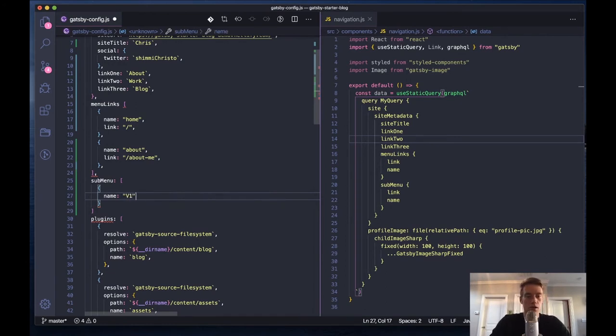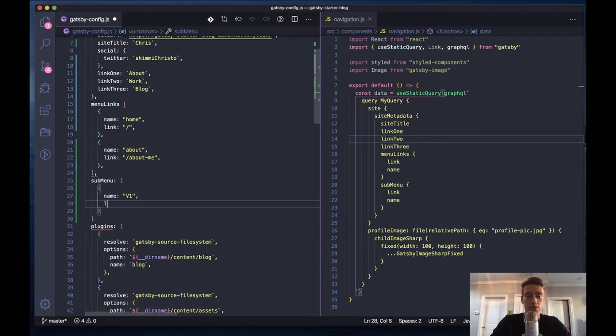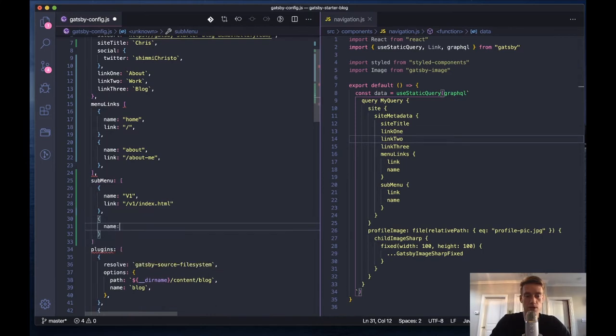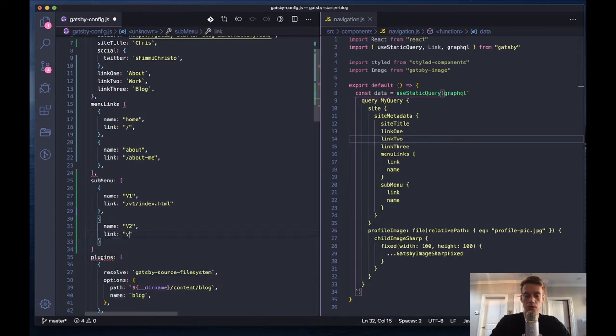So it'd be 1, and you can name these whatever. This is just what I chose. Your version 1 could be 2007, Chris, where I just started and blah, blah, blah. That's pretty long. But okay, so the link is going to be there. And another object, I'll do name v2, the link v2, v2 index.html. Now, we're going to set up the linking later, but for right now, we're setting this up.